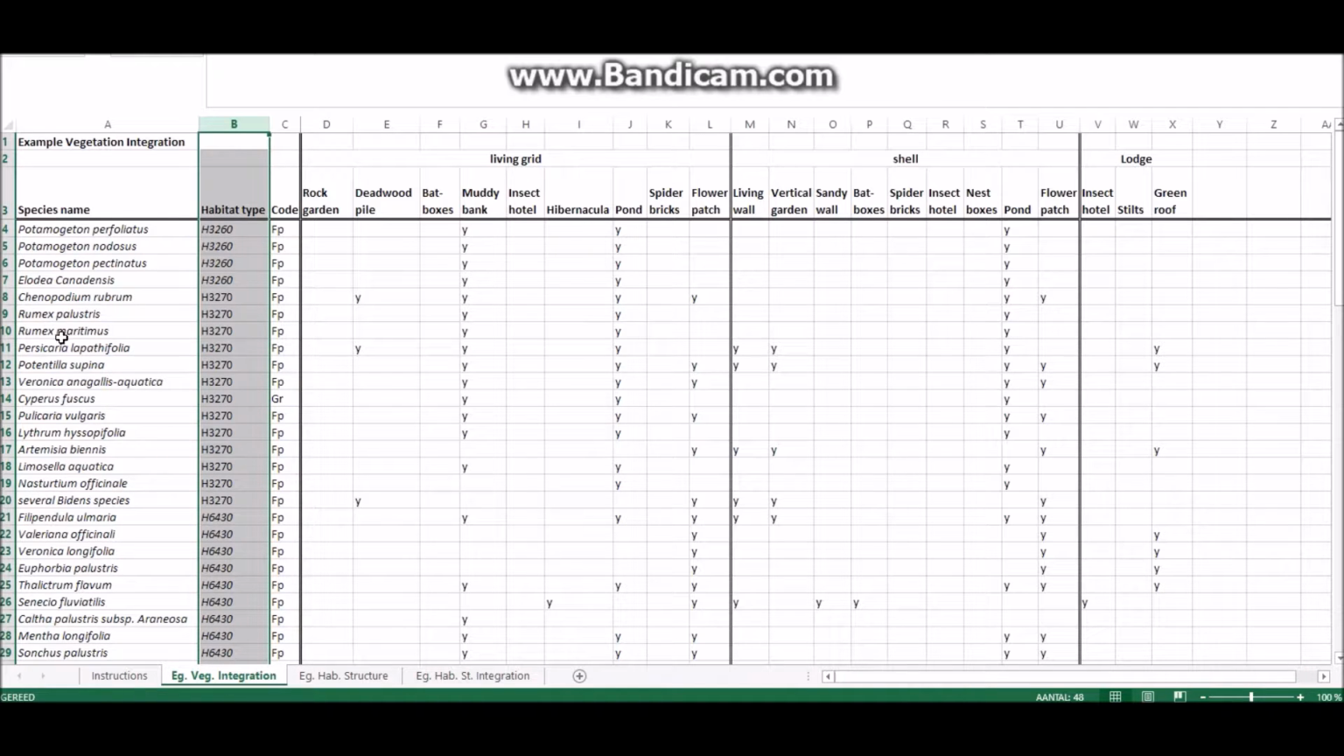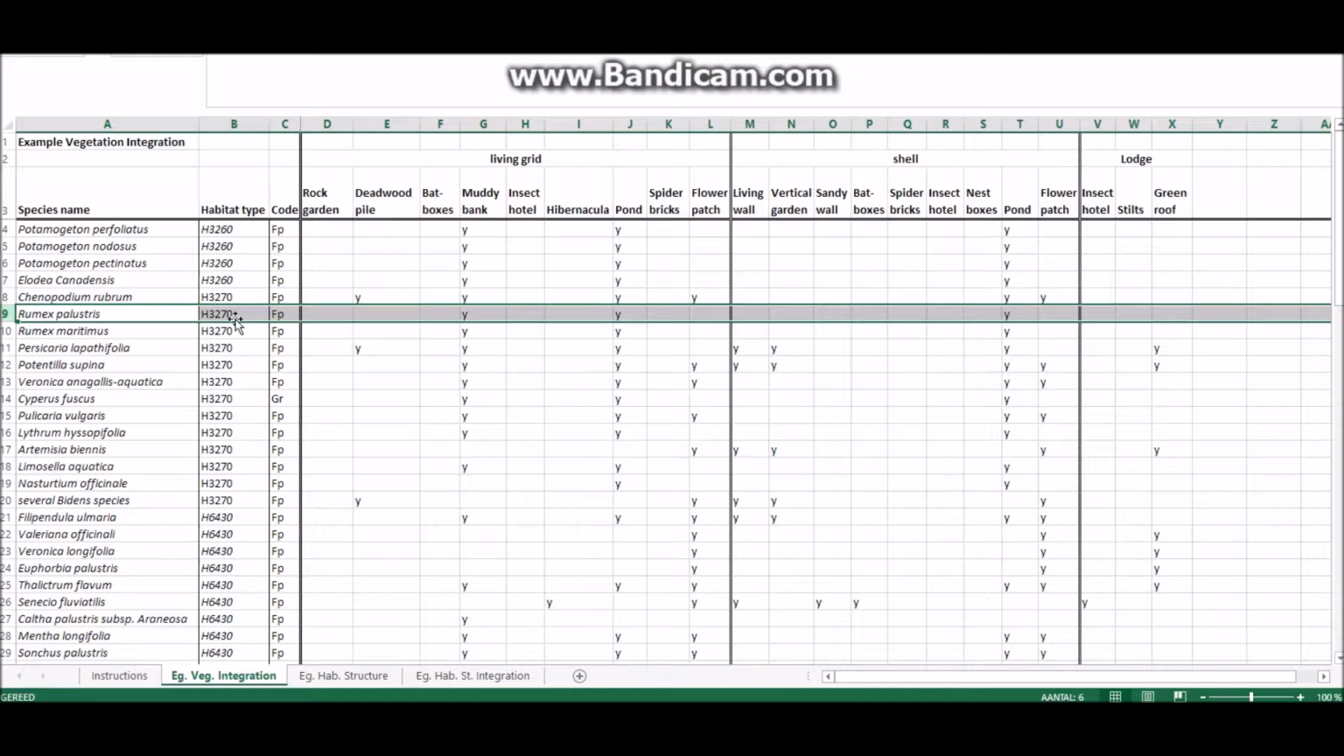We have as an example Rumex palustris, which is a semi-aquatic species which fits well in muddy banks and ponds. And you can see this back in the sheet by the Y, which stands for yes. So for Rumex palustris, we look at the living grid, it would fit well there if you incorporate a muddy bank and a pond in there. This concludes our example of the vegetation selection.